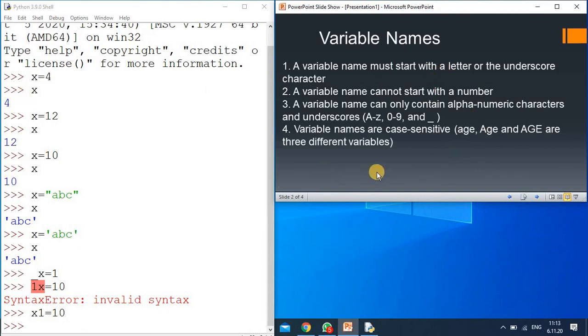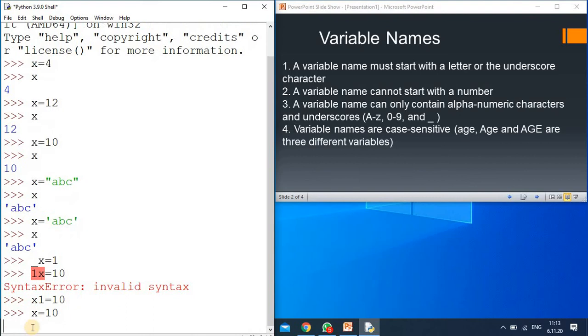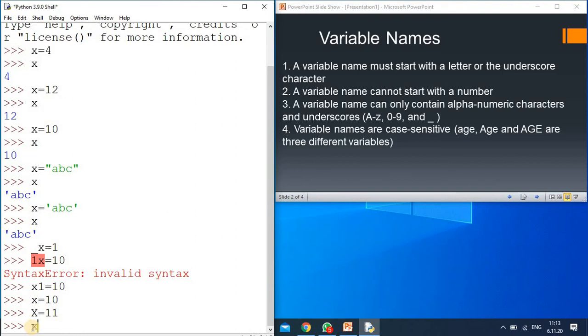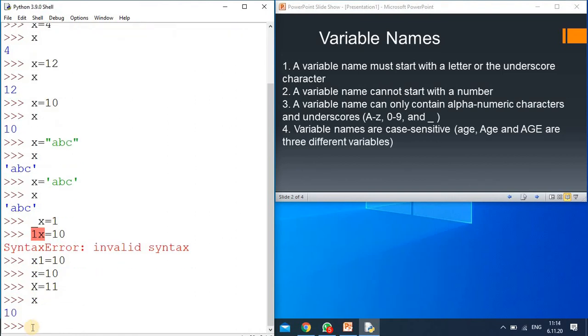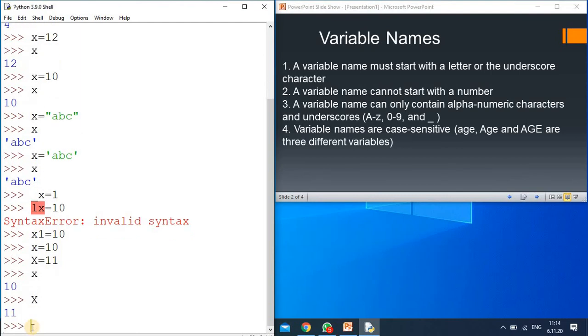Means suppose you have the variable name x equal to 10, so x equal to 10, suppose I write, then after that suppose I write capital X equal to 11. So when we check the output, x is 10, and if I check capital X, it is 11. So means they are case sensitive. You have to keep in mind, this is a very important point.